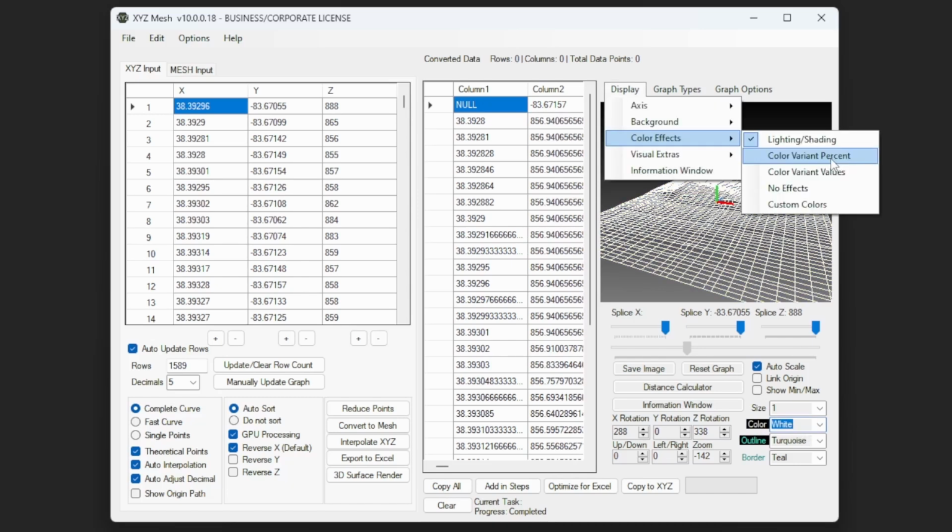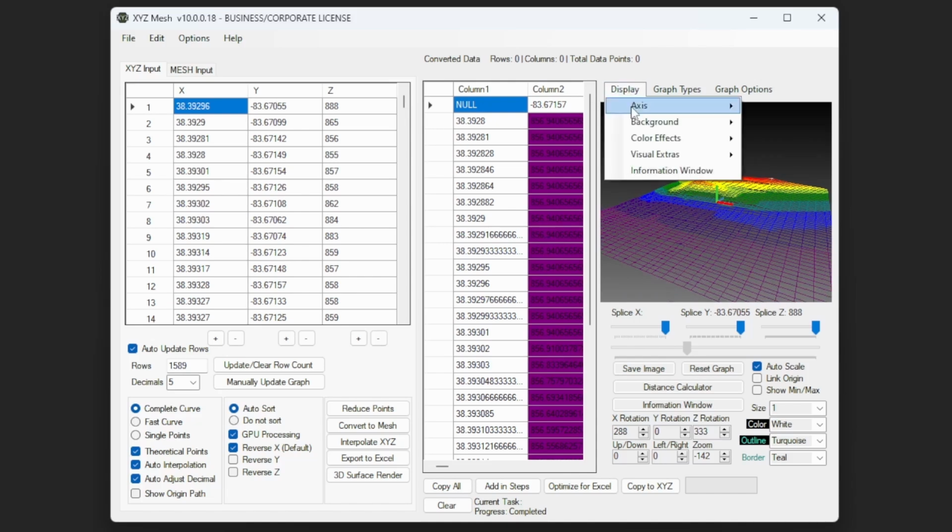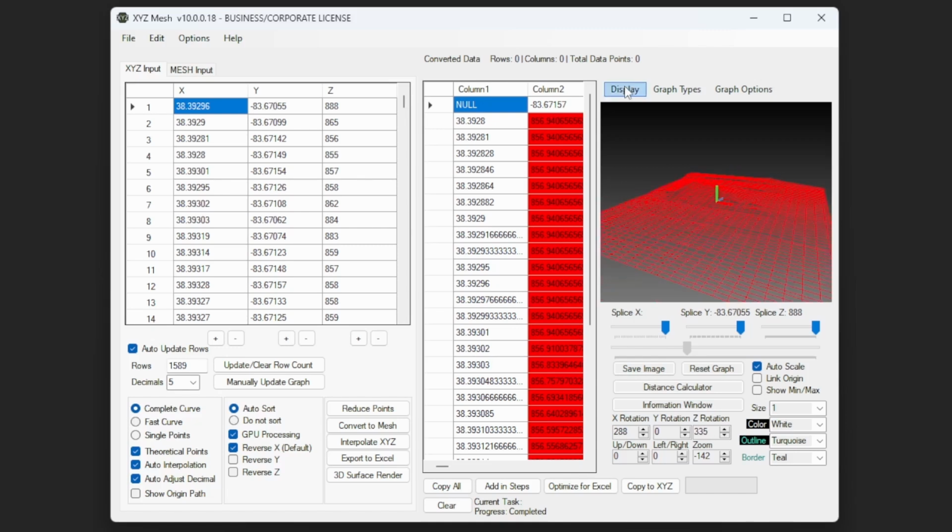Color variant percentage will allow you to customize the colors based on a percentage range from the highest percentage being 100% to the lower percentage being 0%. We'll get to the custom coloring in a second. Color variant by values is exactly the same thing, except it will allow you to customize the colors based on values set in the Z-axis.